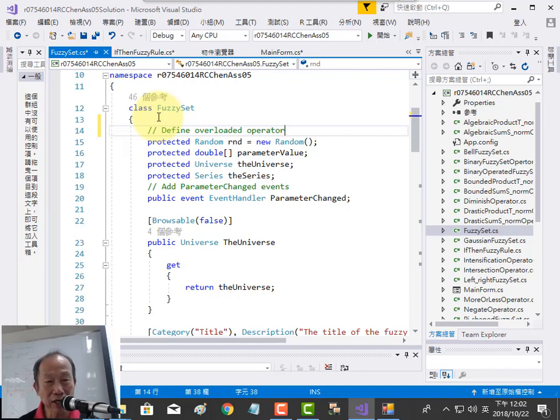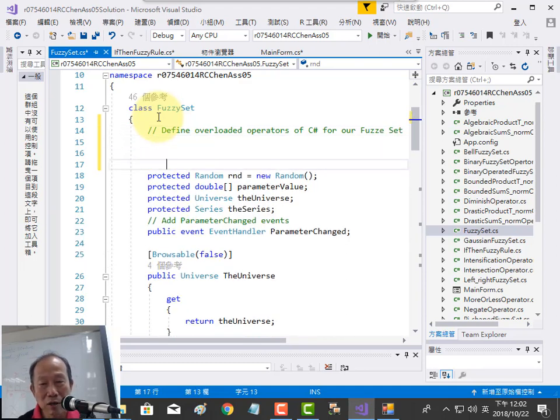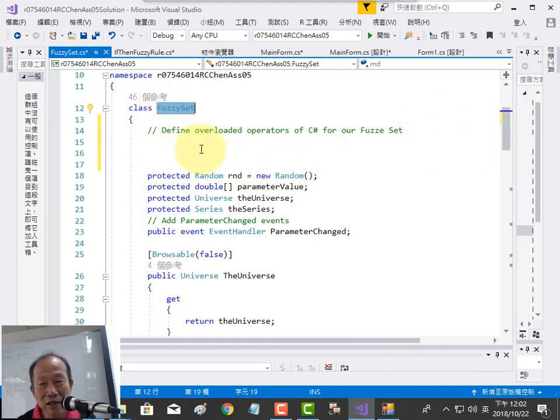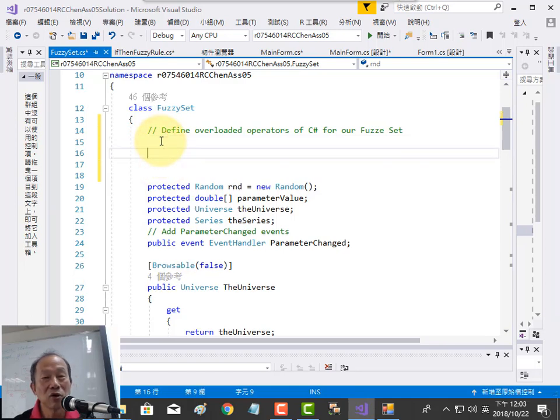It's a new start right now. We try to define overloaded operators of C# for our fuzzy set. Okay, that's the purpose. So right now we overload this operator within this fuzzy set class. And usually, let me try it, you need to make sure they are public.